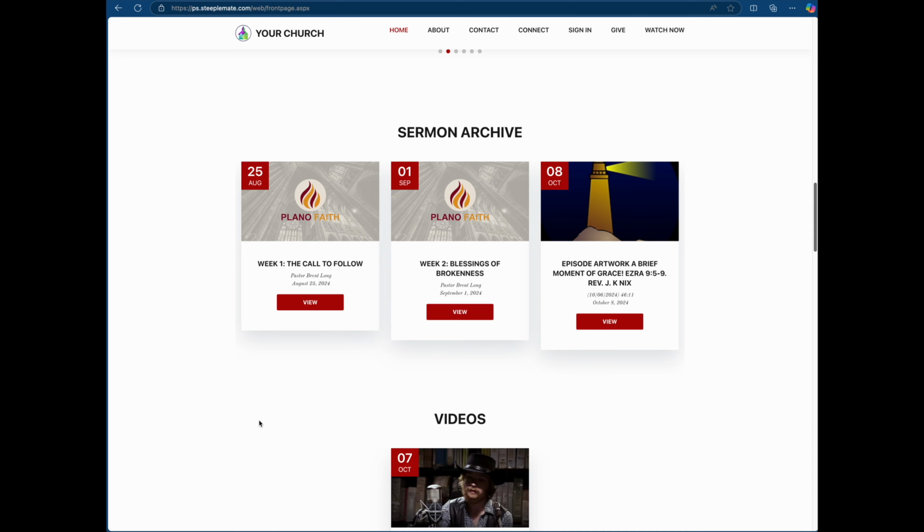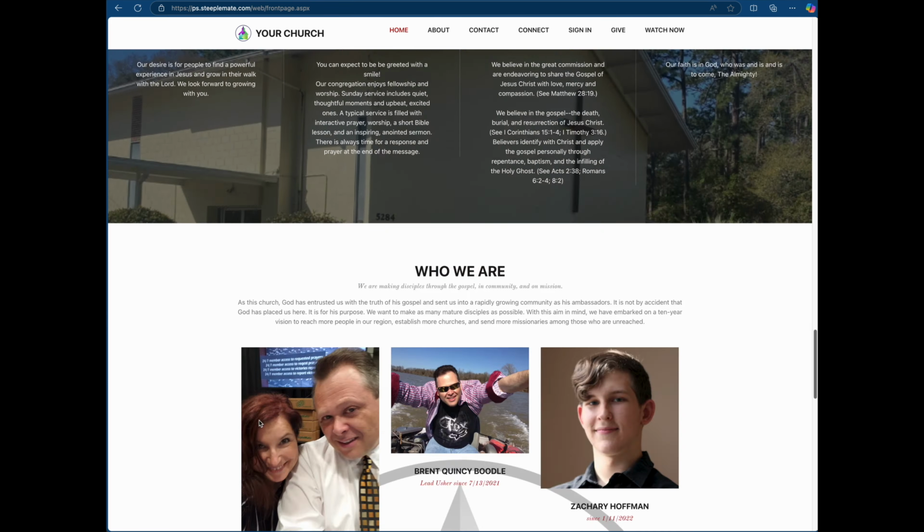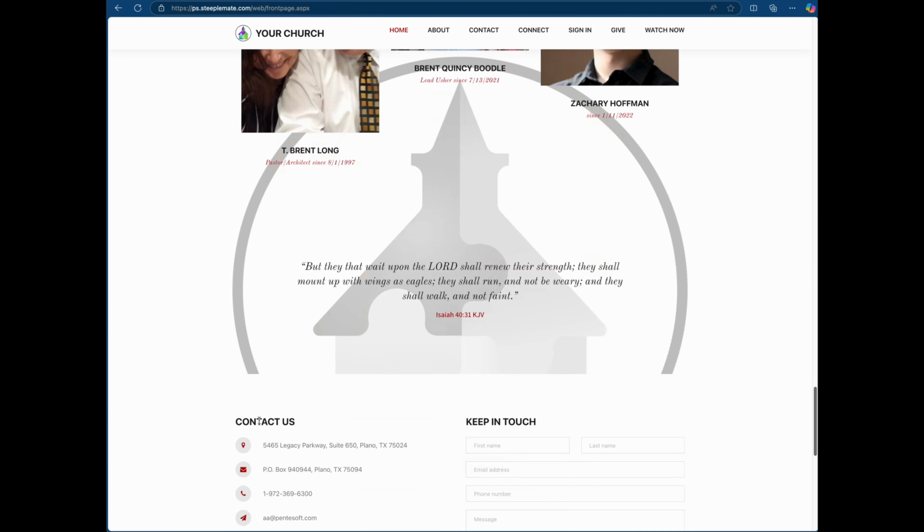Now, one really fun thing about SteepleMate is that the entire system is integrated with Google Translate. So if someone's browser is set to another language, in this case, I'll show you German here, then the entire site and even the internal parts of the dashboard of the system will automatically adjust for that German speaker. So let's move on to the Digital Guest Connect card.